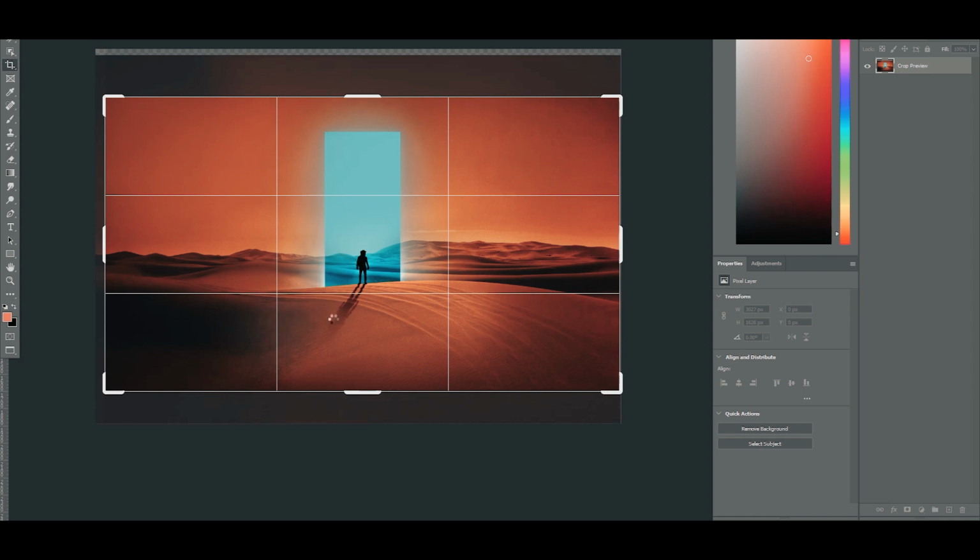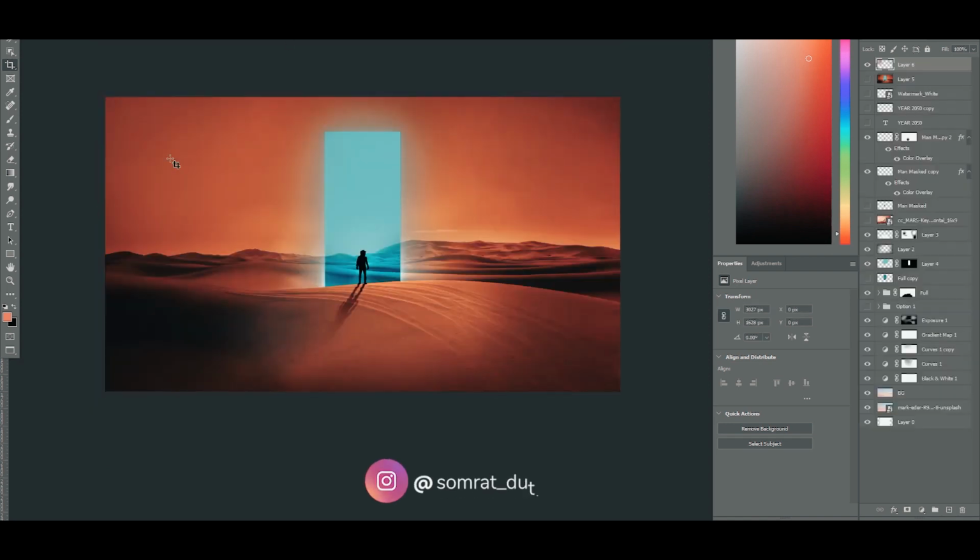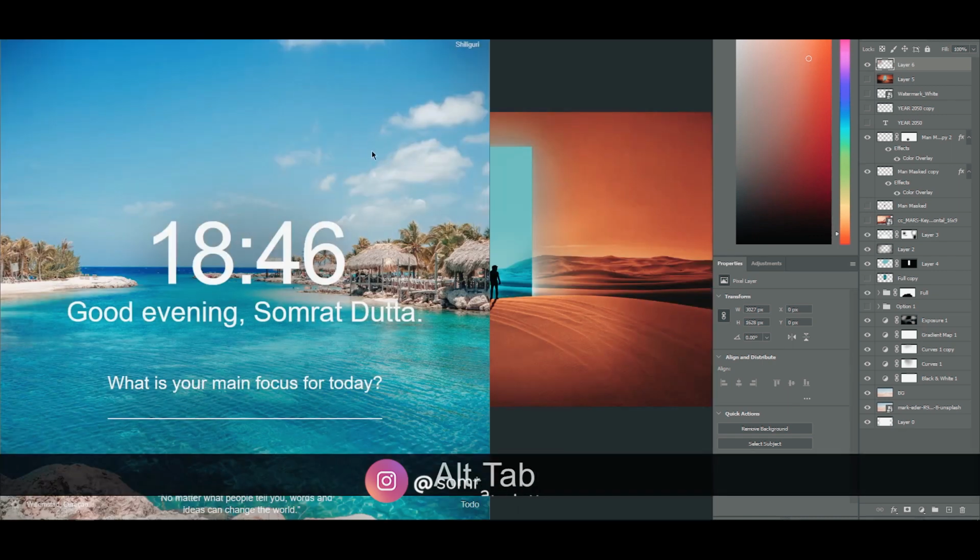By the way, guys, this is a composite I did. If you want to check this out, you can check it on my Instagram profile. Okay, whatever. This is one window.